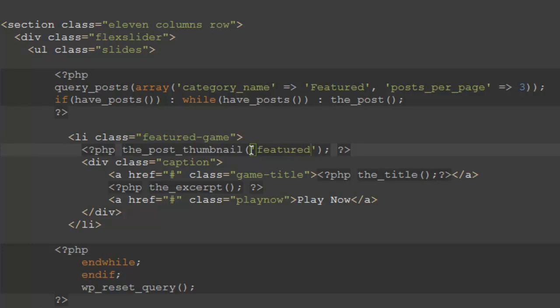Then below that we have a div with the class of caption. Caption is defined in the CSS that we'll be using in a second. Again, it's in the package you just downloaded from awfulmedia.com. And then inside of the div class caption, we have an anchor tag, which is a link with a class of game title. Okay, the game title is in the CSS. Again, we'll be using in a bit.